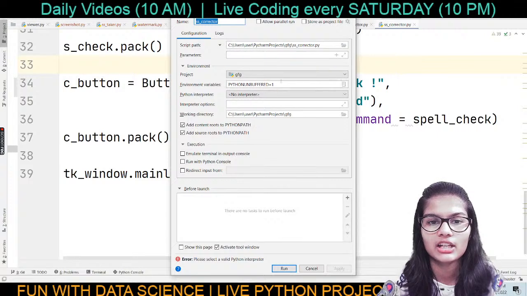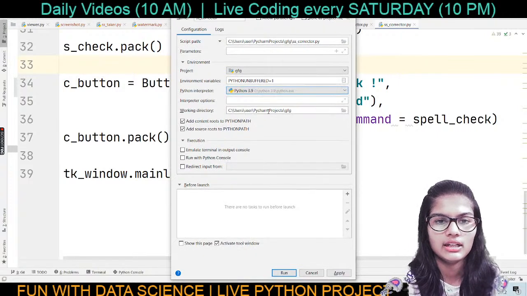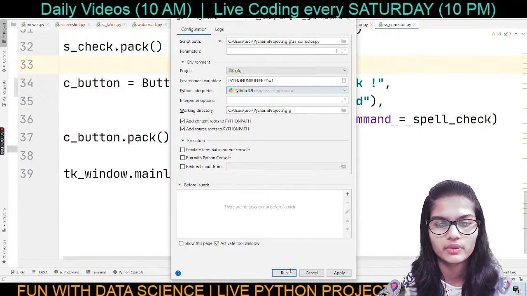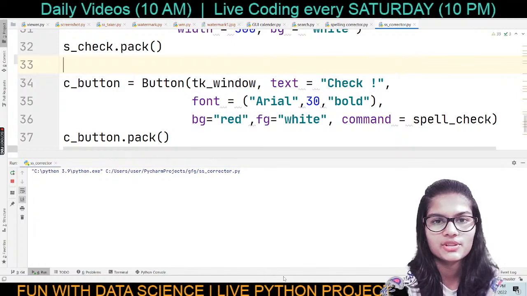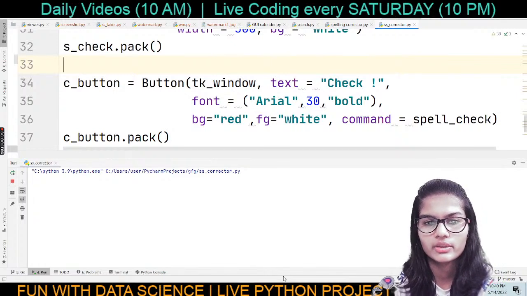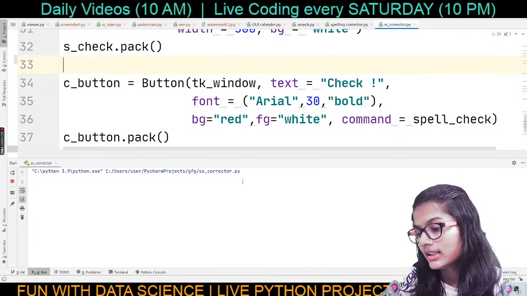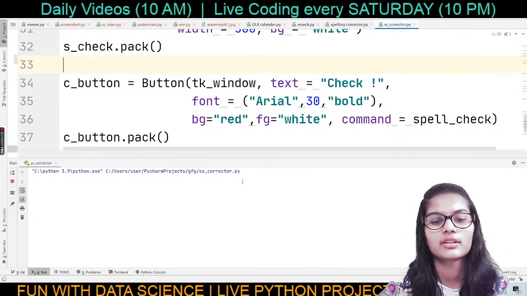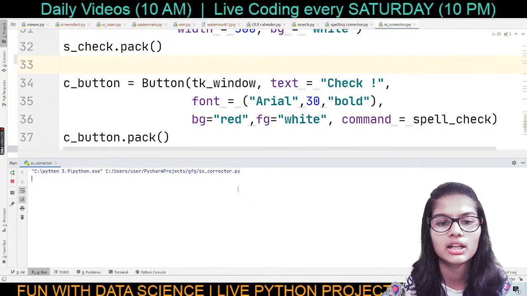And I'm going to choose an interpreter for me like this, and I can simply click on run. Okay, it will take some time in running because we are running it for the first time. Now let's see how it's going to show us the output and how it's going to look.